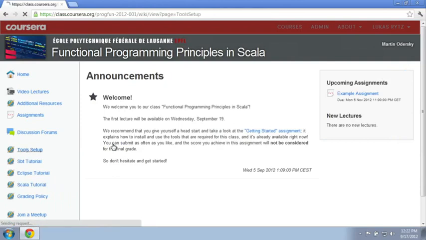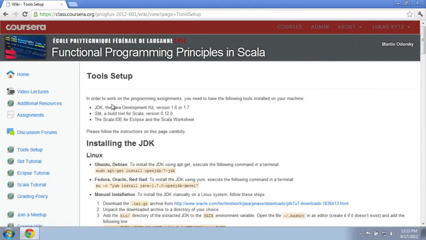So we go to the Tools Setup page and we see there are three things that we need to install. The first one is JDK, the Java runtime environment, which is used to execute Scala programs. The second one is SBT, a build tool for Scala projects, which in this class you will also use to submit your assignment solutions to Coursera. The third one is the Scala IDE for Eclipse and the Scala worksheet, which is the IDE that we are going to use during this class. So let's get started with the JDK.